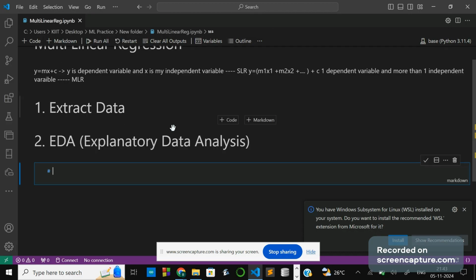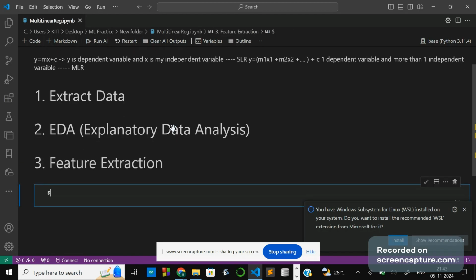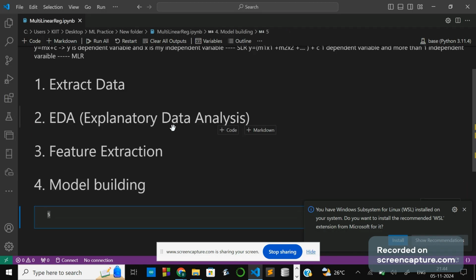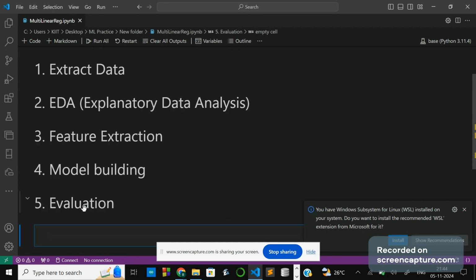In the third step, feature extraction. In the fourth step, model building. In the fifth step, evaluation. These are the steps that come under multilinear regression.